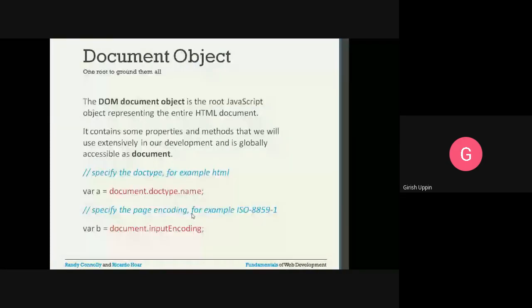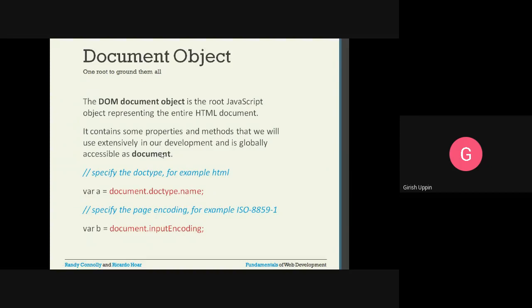Document object. The DOM document object is the root JavaScript object representing the entire HTML document. It contains some properties and methods that we will use extensively in our development and is globally accessible as document. So this particular DOM object is accessible using document. There are many properties and many methods that we can use.